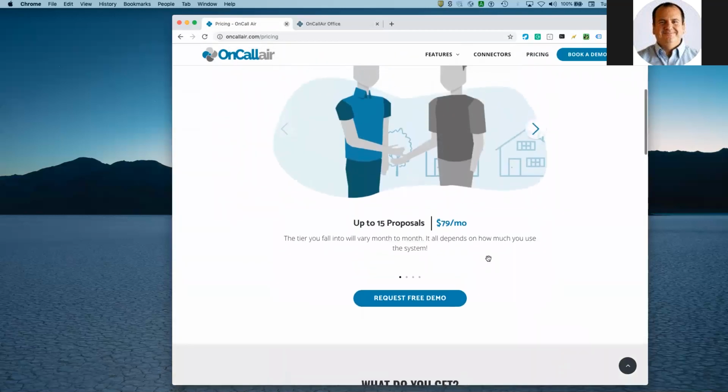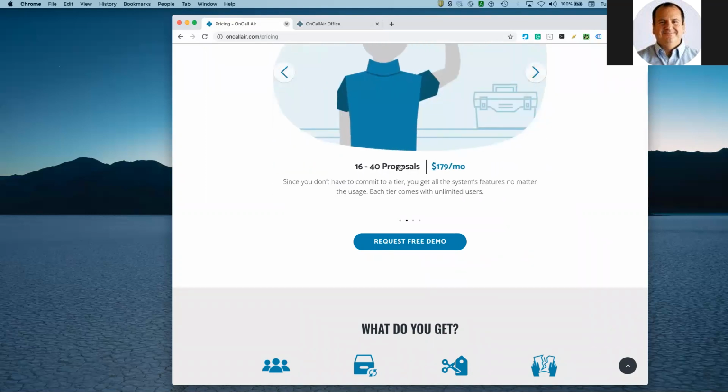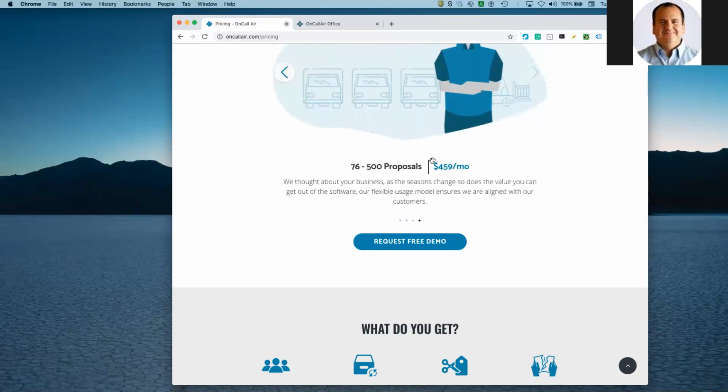Once you move, let's say it's the 4th month, basically the system meters how much you use it. This is measuring non-test proposals. You can create test proposals all day long if you want to practice or just try out the system. Those don't count. And these are basically equipment proposals. So if you create 12 proposals in a month, you'll be at $79 a month. If the next month maybe you do 35 proposals, you'll be at $179 a month. And then you get really busy and you're at 70 proposals in a month. You're at this tier. The max tier is $459 a month.